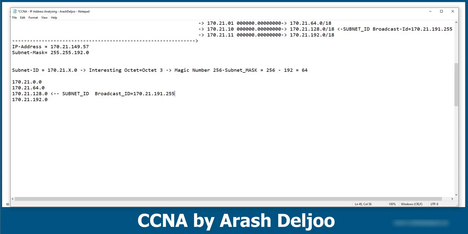one value less than the next network address. It's so easy. If you want to find which network your IP address is residing in, first you need to find the interesting octet. Second, you need to find the magic number. After that, you need to write the networks, and finally you check which network your IP address is residing in. Let me give you another example for better understanding.